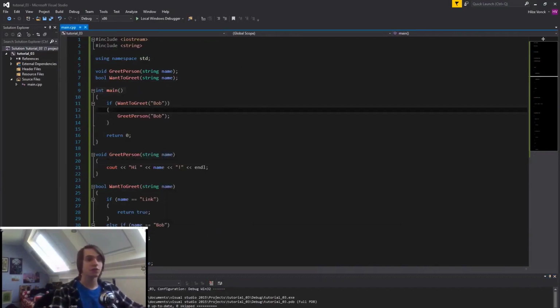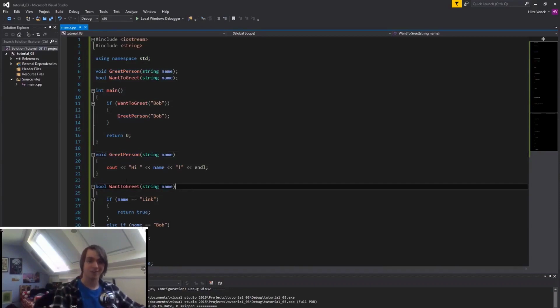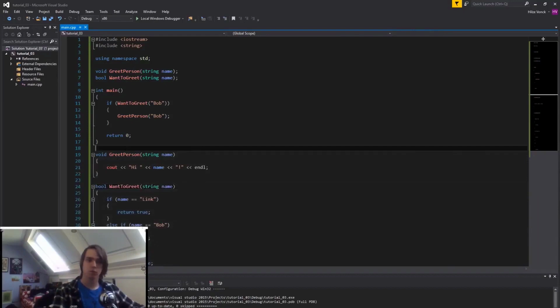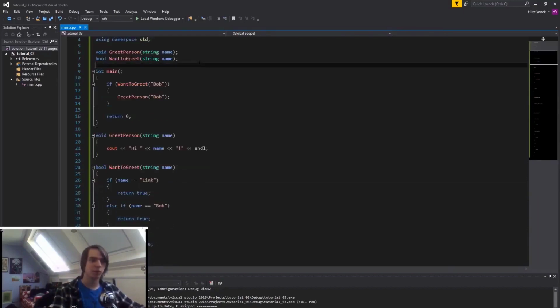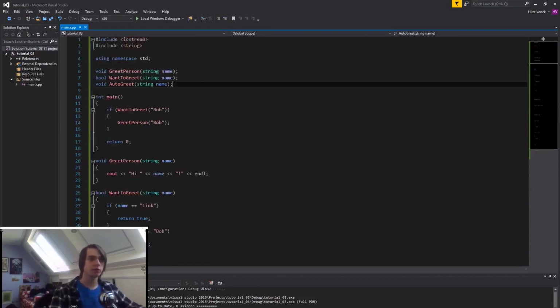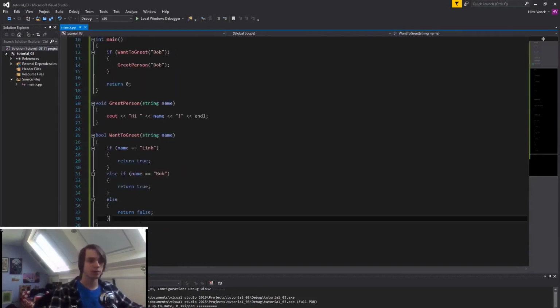Okay, so now we've forward declared functions, we've created functions. Let's now create a function that depends on a function. So let's create a function, for instance, a void called autoGreet, and it takes the string name. And what this function will do is, first of all, actually we have to copy it so we can create it down here.